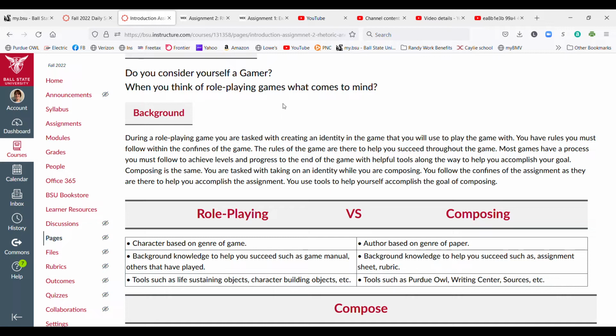Composing is the same thing. You are tasked with taking on an identity while you are composing. You follow the confines of the assignment as they are there to help you accomplish the assignment. You use tools to help yourself accomplish the goal of composing, right? You reach out and use those resources. You use your background knowledge to help you succeed, such as an assignment sheet or the criteria rubric. You have tools such as Purdue OWL, the Writing Center, sources that you find from the library that help you.